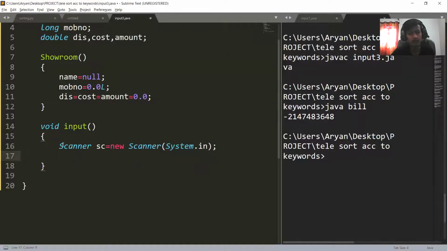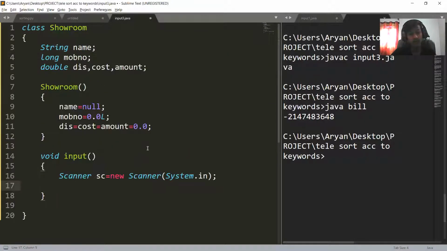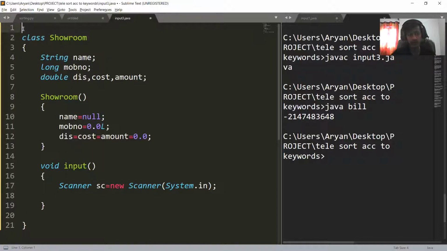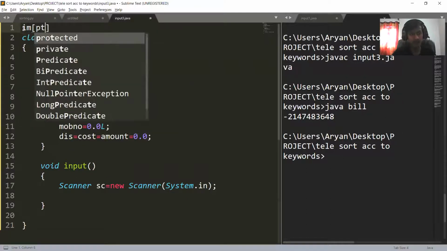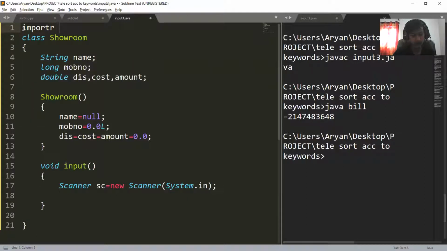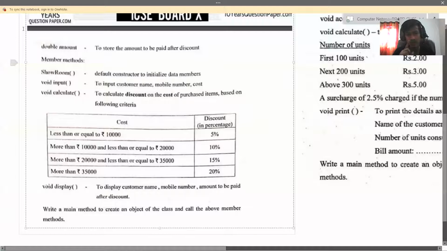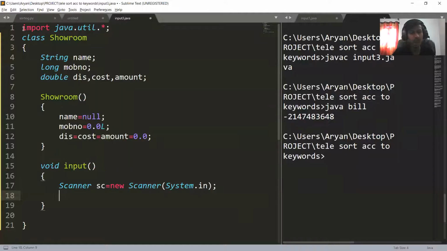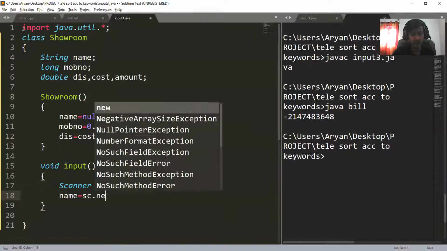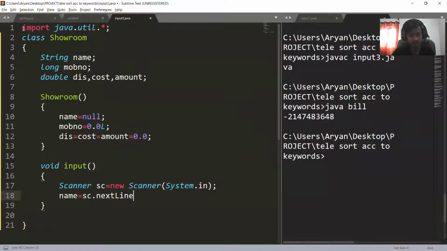So when you use scanner, you have to import the package of the scanner. The package that you have to import is java.util. Package name is java.util, and we import all the classes using the asterisk symbol. Now what do we have to input? We have to input customer name, mobile number, and cost. So what we'll do? Customer name is stored in name, sc.nextLine. nextLine is used to take input as a line.